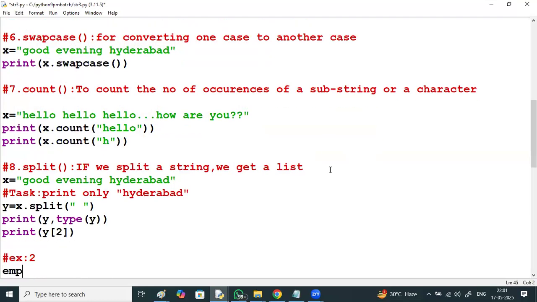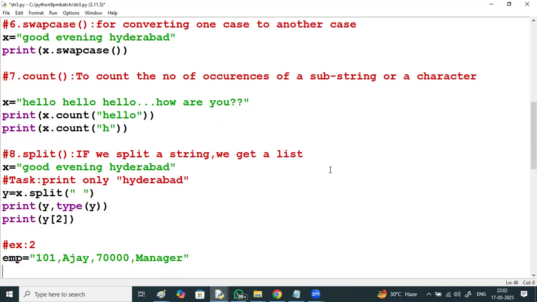One more example. Employee details are like this: employee ID, employee name, salary, designation, manager. Now I want to print only name and designation, not everything. If I split this line, you will get words, and from that, which words do you want? This and this. You will get a list of words.